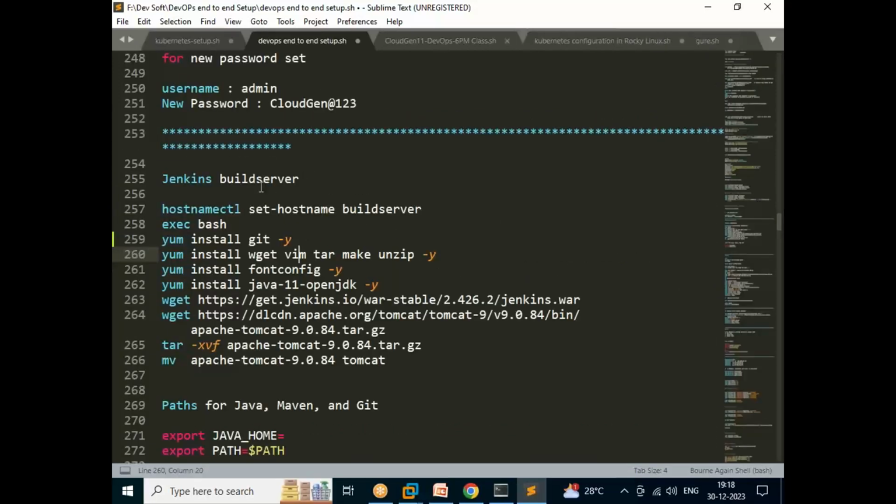Next, we are going to install these packages: wget, vim, tar, make, and zip. But at present, none is required. If you are using the hard method for git, we should have these commands: wget, tar, and make. Presently we are using the yum install method, so tar is not required. Jenkins we are going to install directly with yum install jenkins, so there is no need for this wget command. Okay guys, so you need not extract this one.